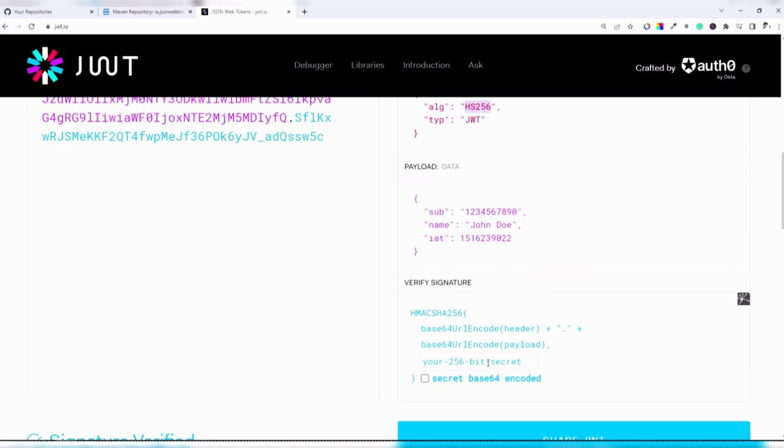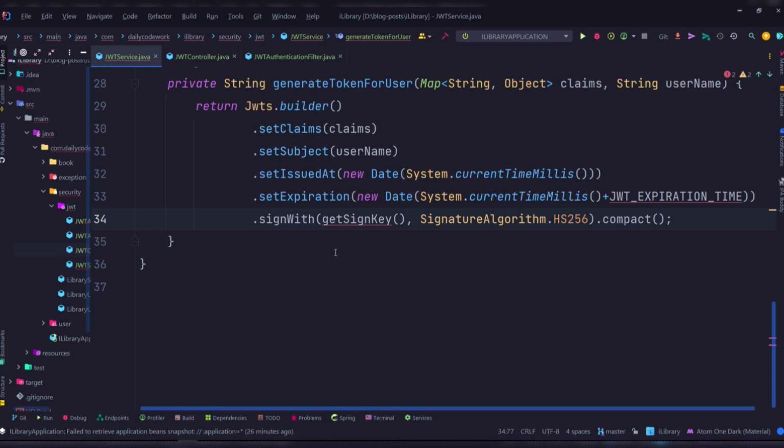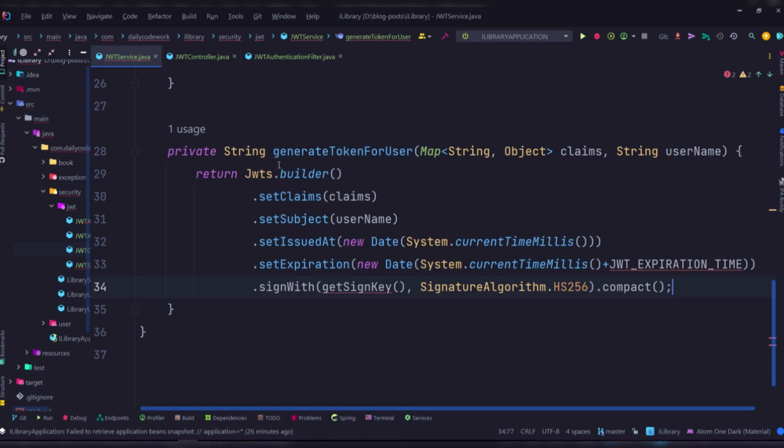Now what is a secret key? The secret key is the secret that will be used to encode the token for the user, so that even if someone gets access to your username, without knowing the secret key they cannot log into your account. Just like what we did here, this sign key. So we're going to create this method to get this secret key for us, where we define the secret key that will be used to generate this token.